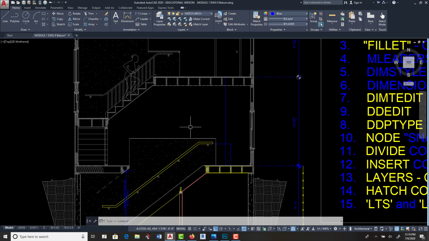128.5 divided by 20 equals 6.45. So I can have 20 risers, because each one will equal 6.45. So 128 divided by 20 is 6.45. So I can do that.